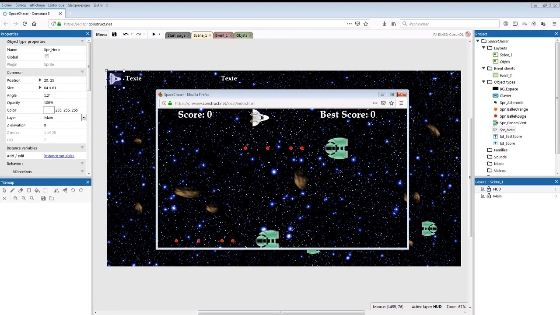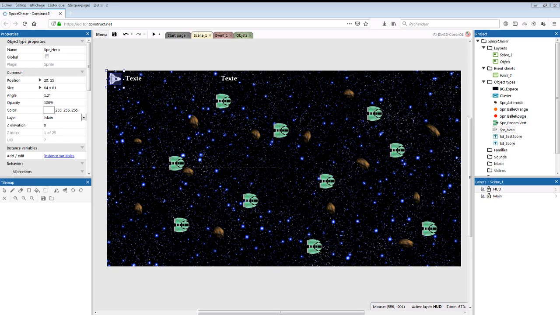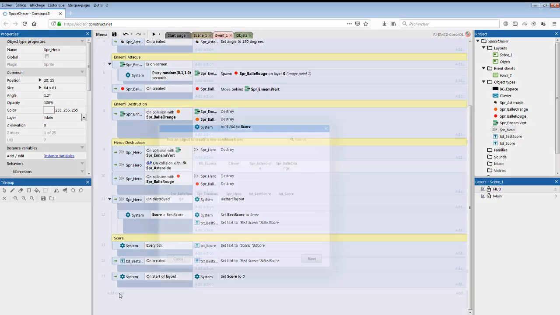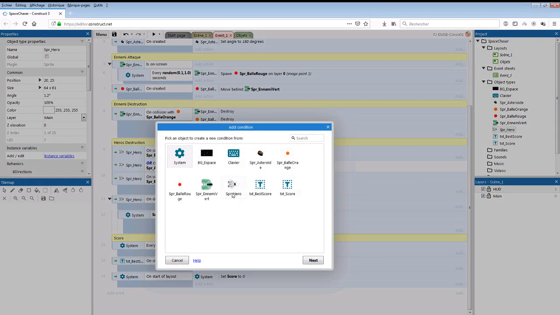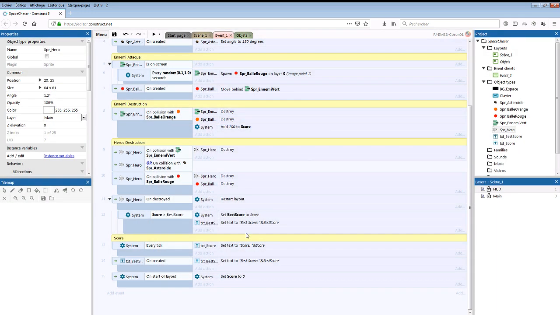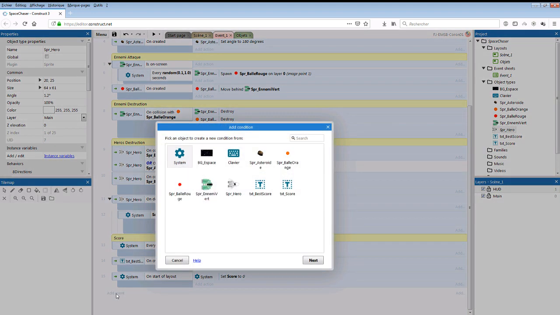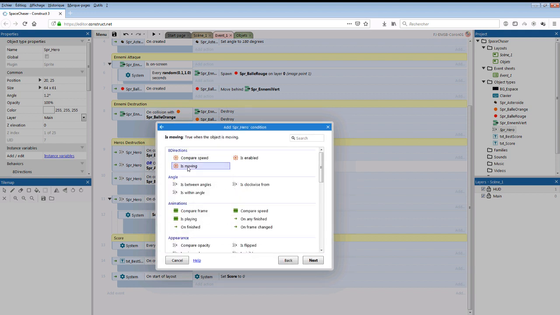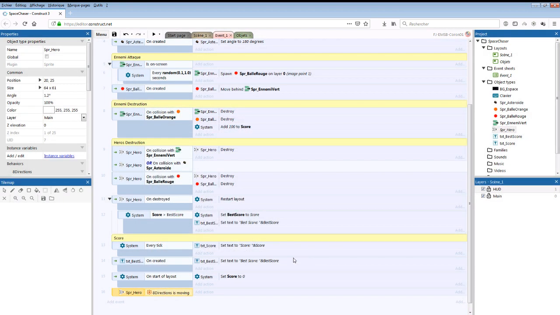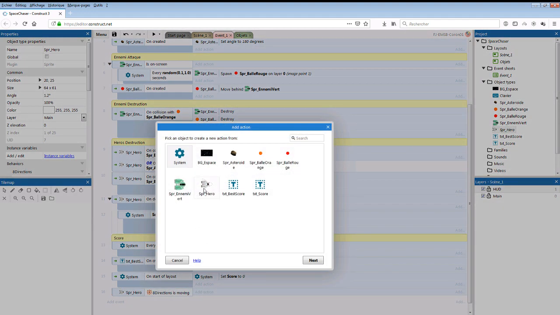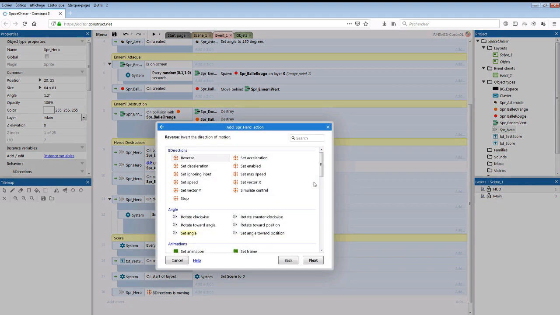Right, so let's code. There's two ways to do it. I'll show you both. But first, we want to make sure our hero is not moving when we're not telling him to move. So the way to do it is you go to sprite hero. You have "is moving," which is an option for the 8 direction behavior. And then you can do something like select the animation or set the animation.